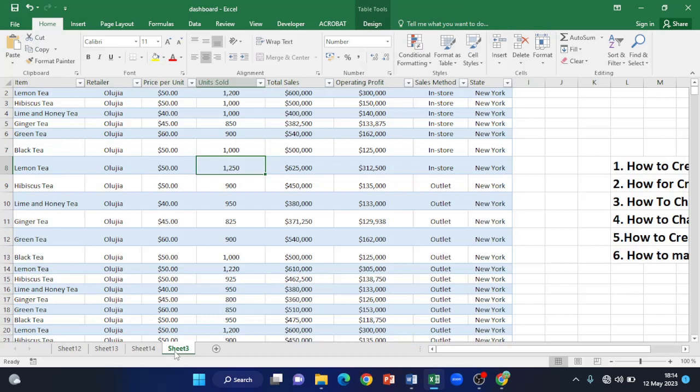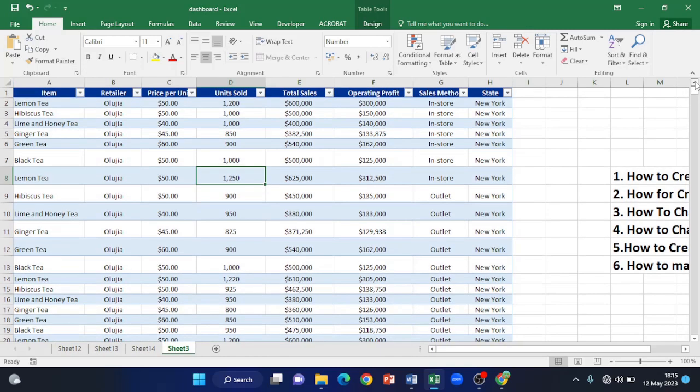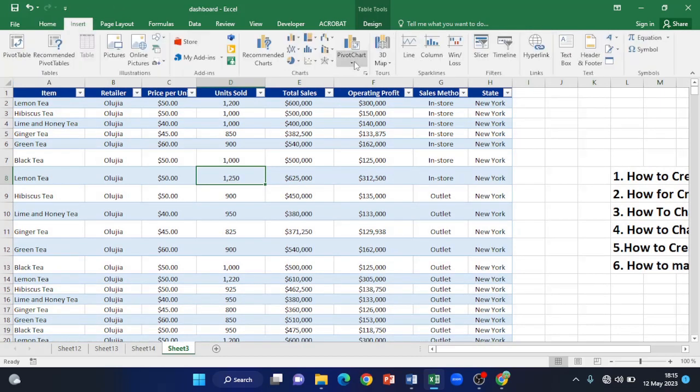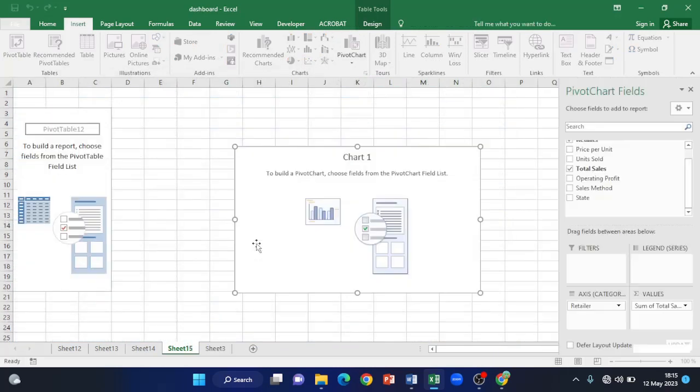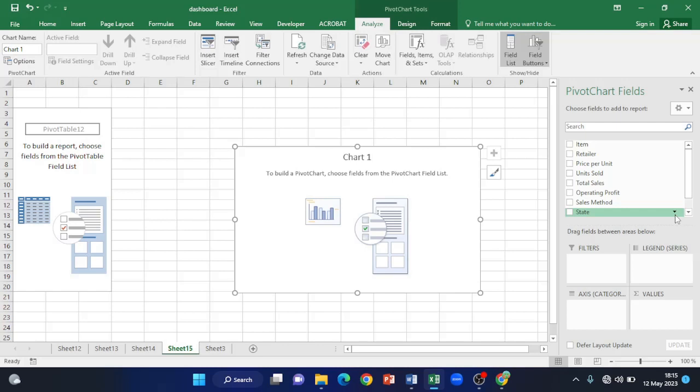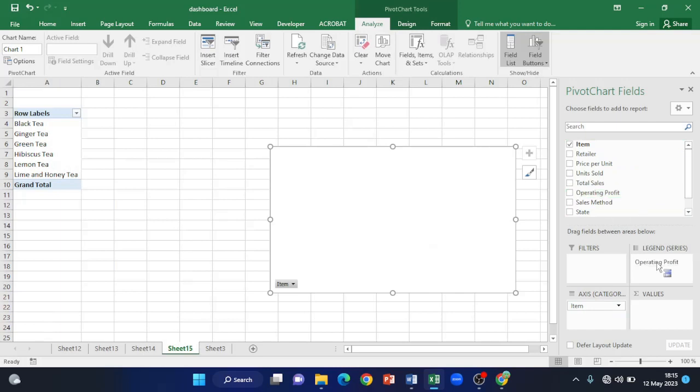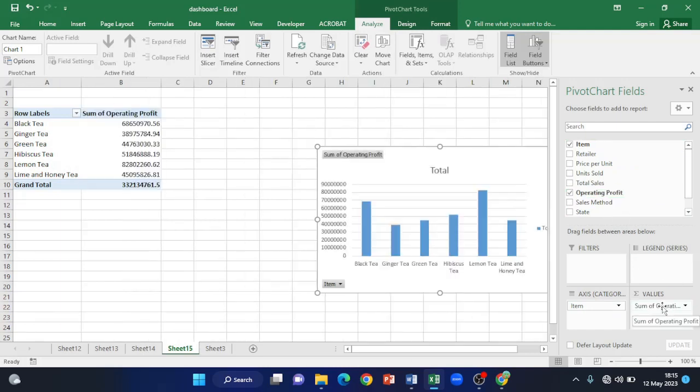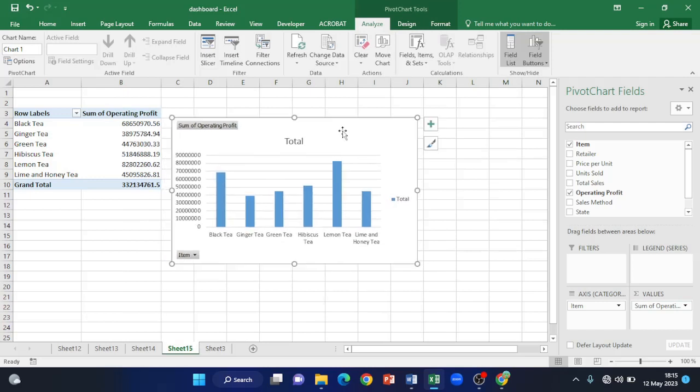So the last chart we're creating is a chart that will show us per item how much profit was made selling each one of the items. So operating profit versus item, that is what we want to create now. So we also go to insert and then under pivot chart, click on pivot chart and pivot table. Again, we're going to use only two fields. So the first one is item, and then now we're going to get the operating profit instead of total sales. So we have this.